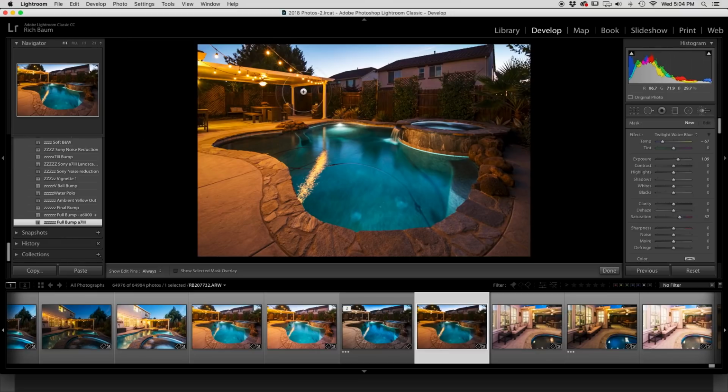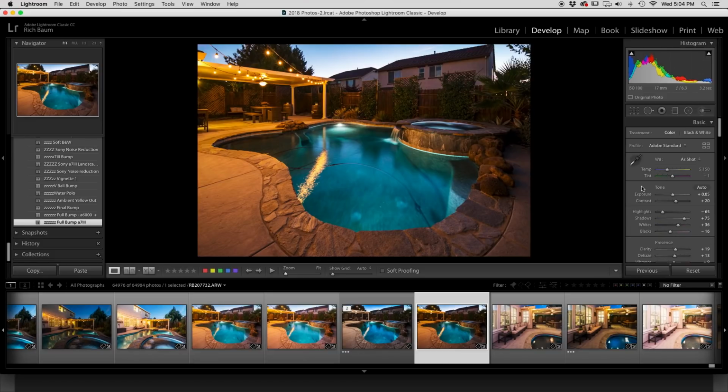Here we go. Now I'm going to try my eyedropper tool here to see if I can get a better white balance. So my white balance eyedropper tool, let's just go right here. Oh, that helped a lot. I'm actually going to bring back a little bit of that warmth. But there you go. That really is nice. And you can see the pool shows up a lot better at night when it gets darker.